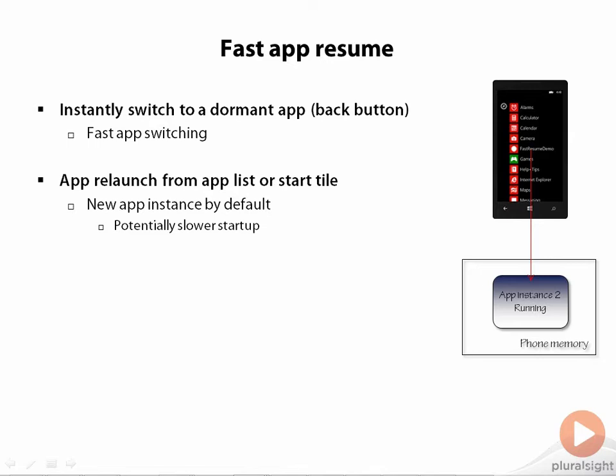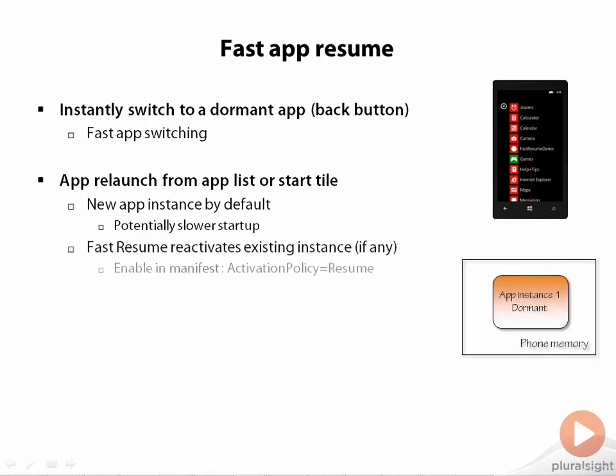Now, we can enable what's called fast resume in our app so that when the user taps in the app list or on the app's start tile, Windows Phone will reactivate any existing instance of the app in memory instead of systematically creating a new instance. All that's required to enable fast resume is to set a flag in the app manifest.